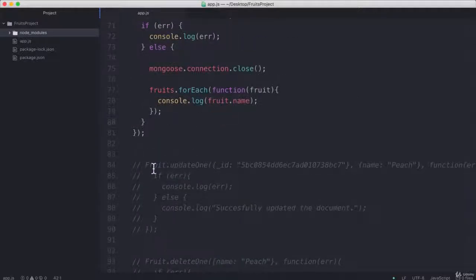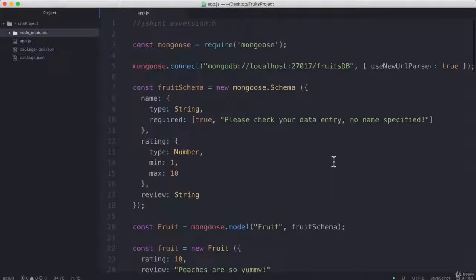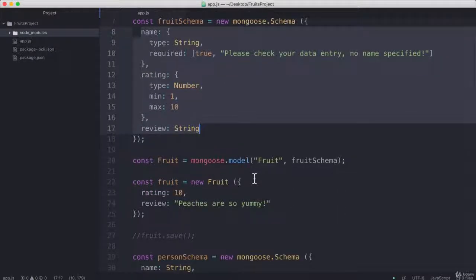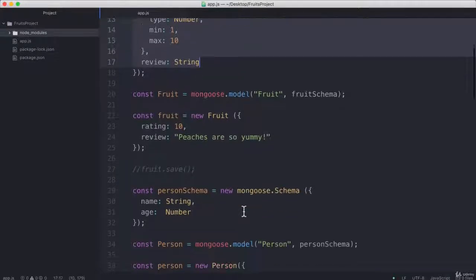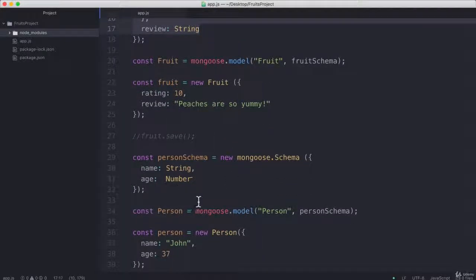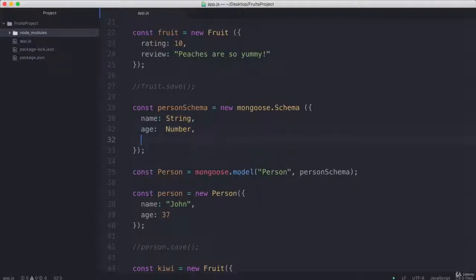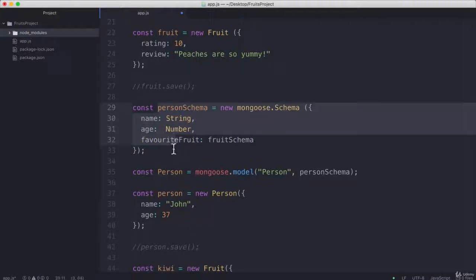Now, we can't simply just call person.update1 and add in a brand new field that doesn't exist in the schema, because you can't have a new field that's not specified in the schema. But what we can do, though, is we can add a new data entry. Say, for example, if we were to create a new person who now has a favorite fruit. Inside the person schema, we're going to update this. So we're going to change it so that we have a favorite fruit. And this is going to have a data type of fruit schema. This tells Mongoose that we are embedding a fruit document inside this property called favorite fruit in our person document.